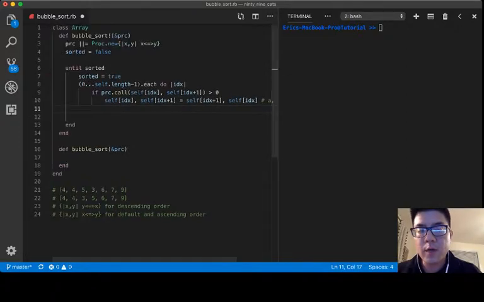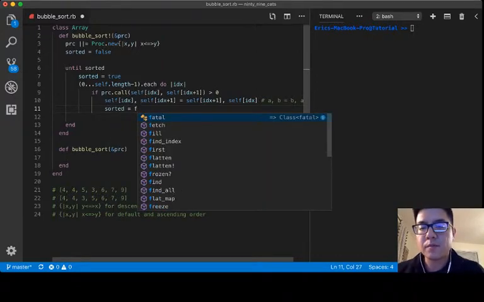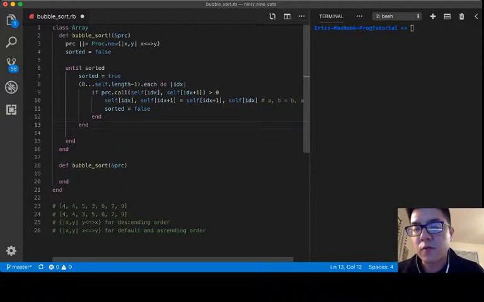And when we actually swap it, we know that it wasn't sorted. So we're going to say sorted is equal to false. So that at the end of the iteration, inside the iteration, we're going to do another looping and see if everything is sorted.